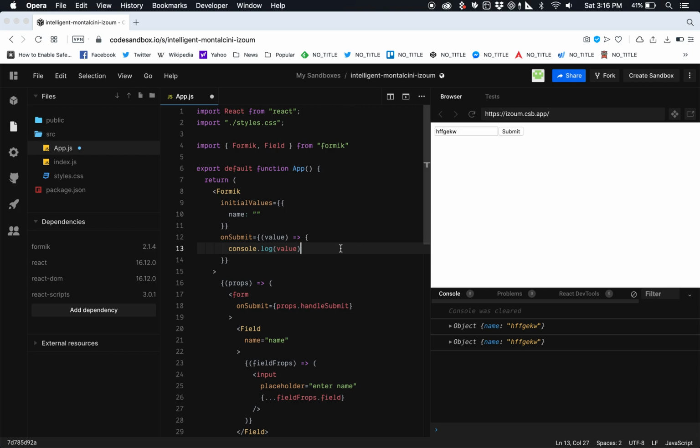Just like Formik, there are many libraries out there, but I've used Formik a lot and I love it. I hope you found this video useful, and I hope you realize how easy it is to use this library whenever you have forms in your project.